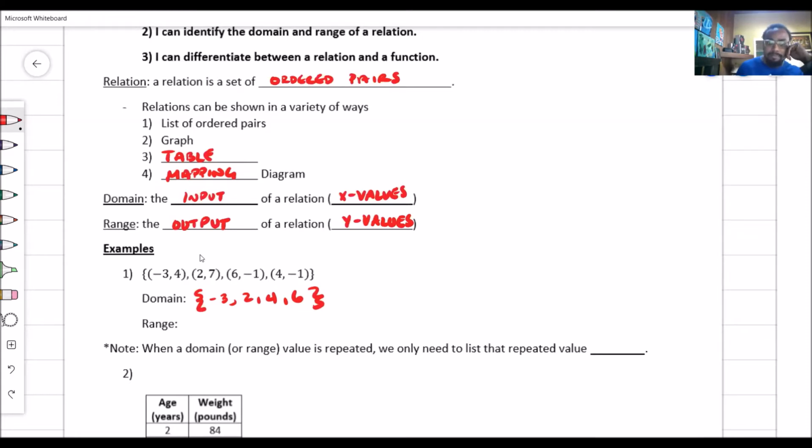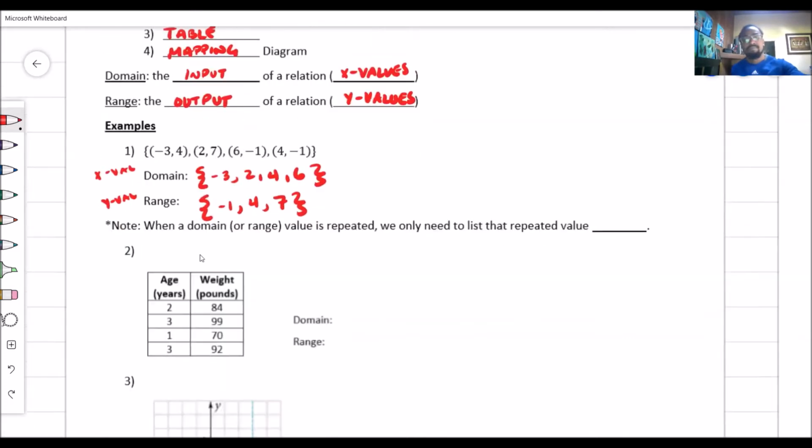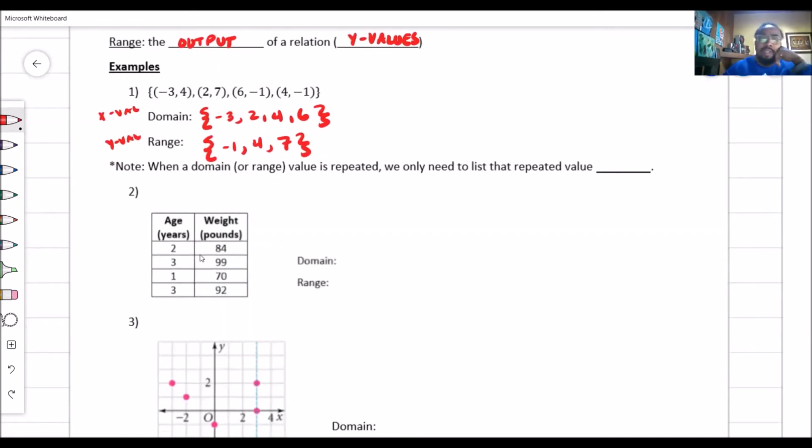Here is my domain. My range does not have to be in the same order that I put -3 first and 4 first. I just list the y values from least to greatest without repeating. So -1, which happens twice, 4, 7. Notice I did not have to write -1 twice for my range. Again, domain, x values, range, y values. When a domain or range value is repeated, we only need to list that repeated value one time.